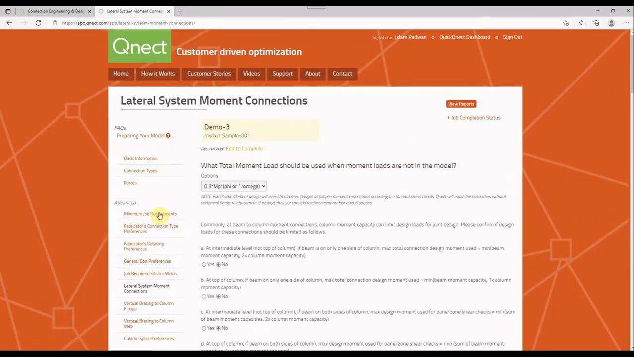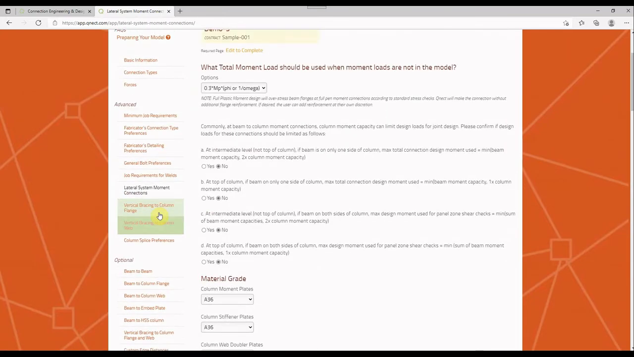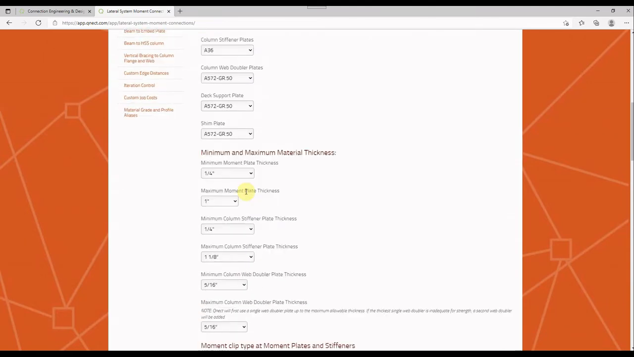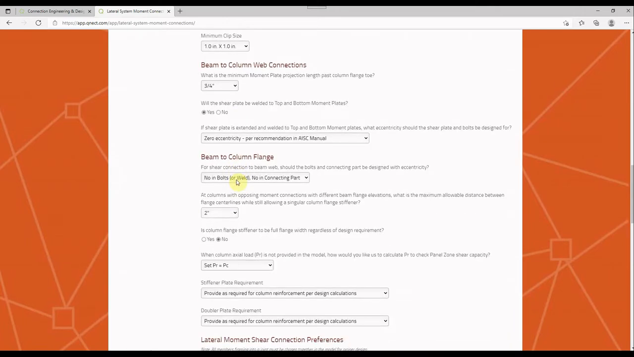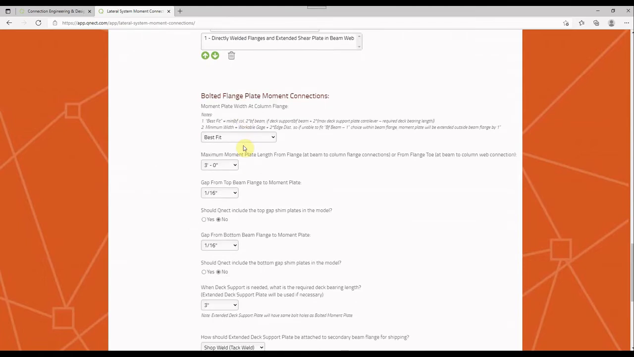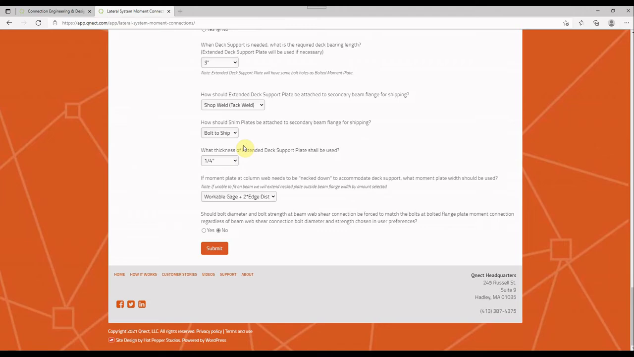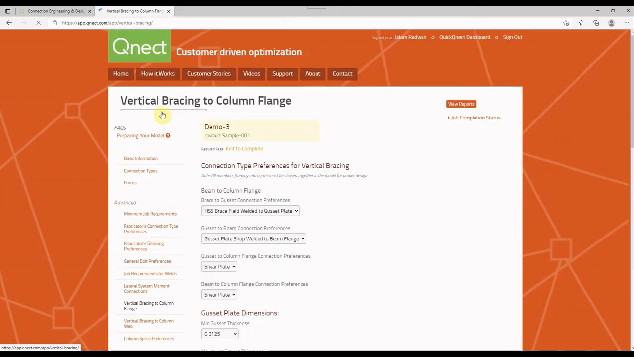Then the moment options, moment connection options, engineering related information again, material grade, minimum maximum material thickness, clip dimensions, clip type, diagonal or circular, and the dimensions, minimum blade projection length, other information about the moment connections, again mostly self-explanatory, and information related to engineering. Same for vertical bracing to column flange.